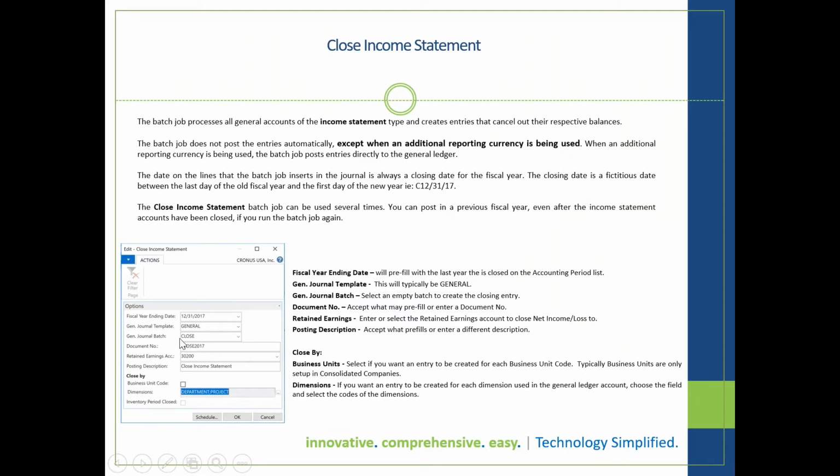So then your close income statement function, this is actually going to create a journal entry. So what you might want to do, I recommend that you might have a separate batch altogether. And in our example, I'm going to have one that's called close or close year. First, you want to make sure that that batch is empty, that there's nothing in it before you go and post it.